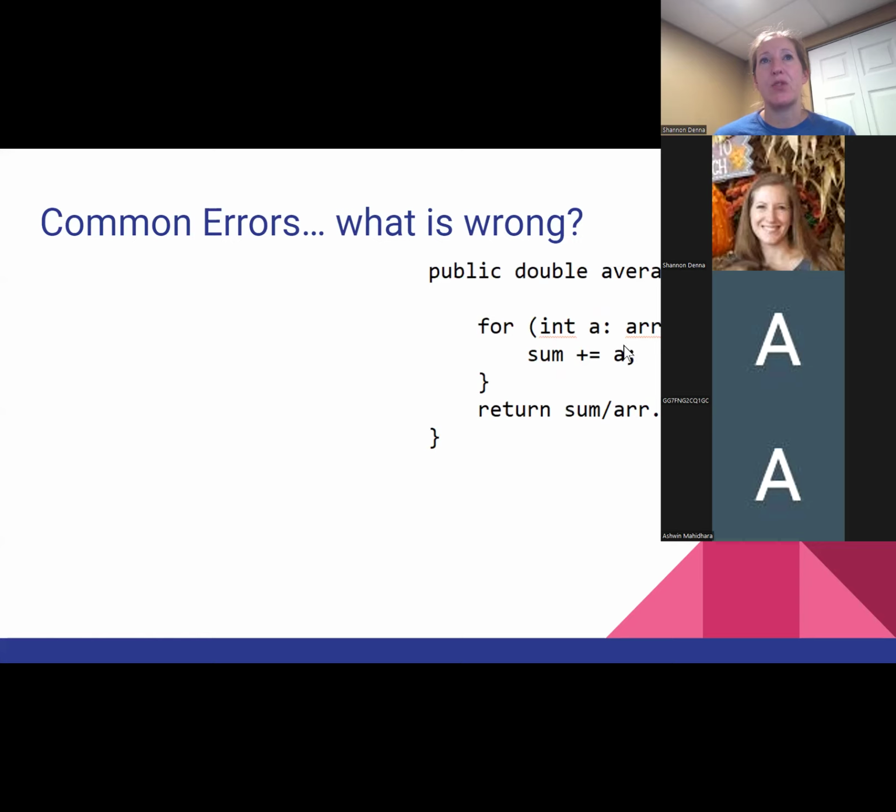In this case, I'm doing an average. And again, this is a super common task that you'll have to do in an FRQ. I have an array of ints, which I see here is passed in. There are a couple of different things that I didn't do correctly here. Does anybody want to tell me one of them, what I did wrong?